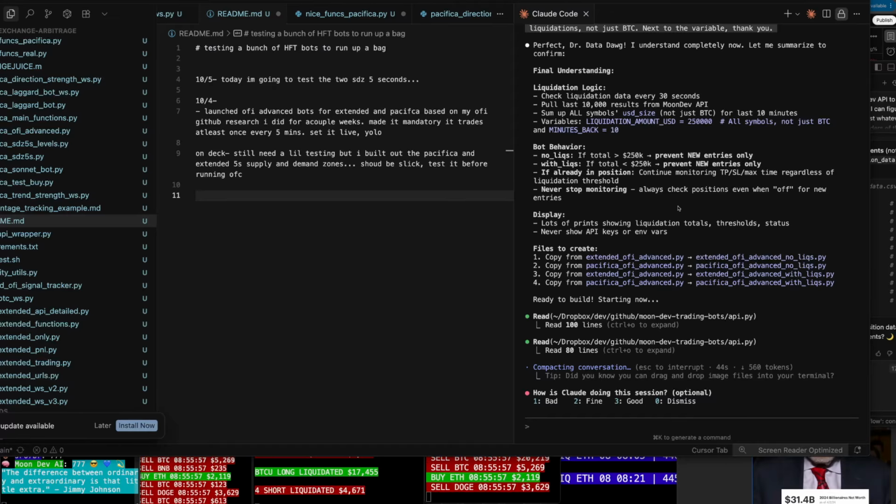If total is under 250 racks, prevent new entries only. If already in position, continue monitoring stop loss, take profit, max time, regardless of liquidation threshold. Never stop monitoring. Always check positions even when off for new entries. Display lots of prints. Never show the API keys. Files to create. You got 4 of them, big dog.